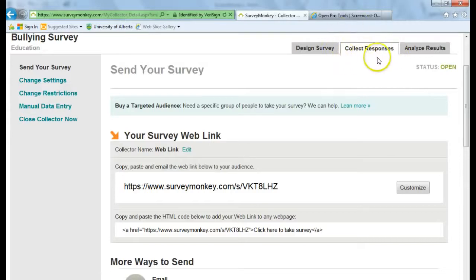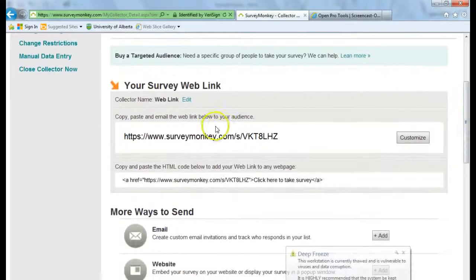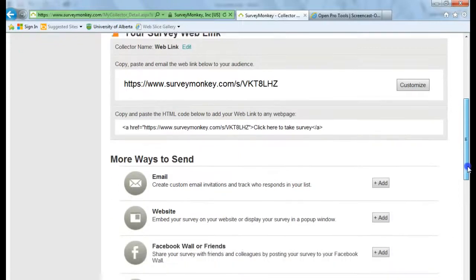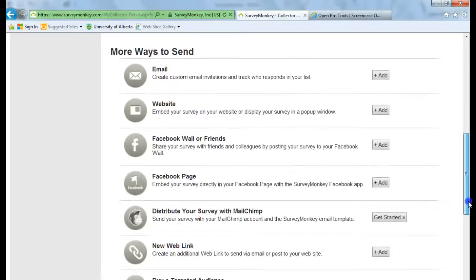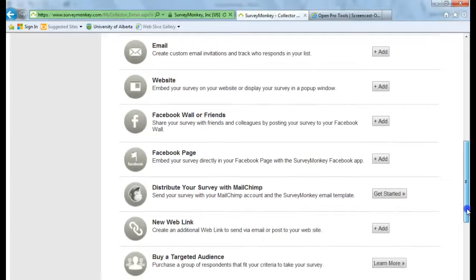So now we're on the Collect Responses tab. You have many choices here. You can copy and paste this web link into an email. You can take this HTML code and add it to a web page. You can also create custom email invitations. You can embed your survey into a website.